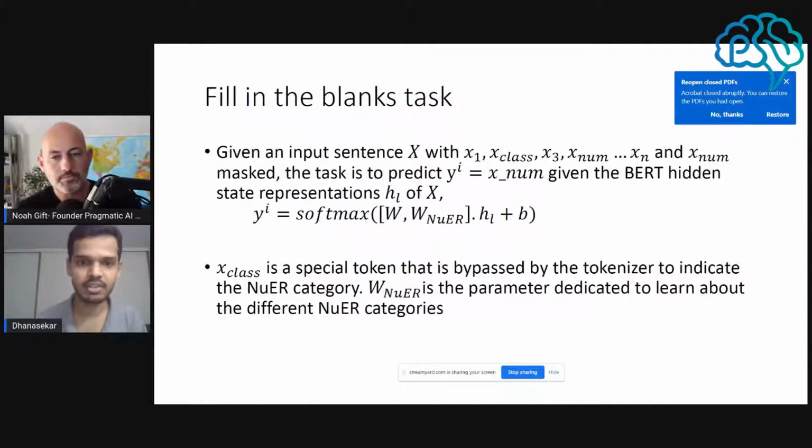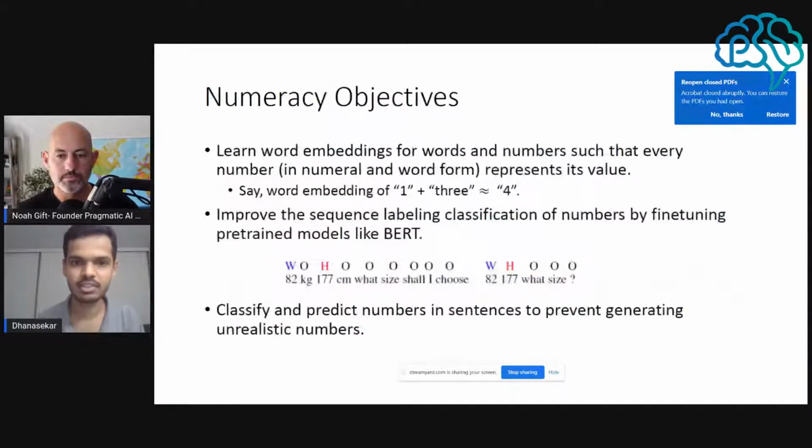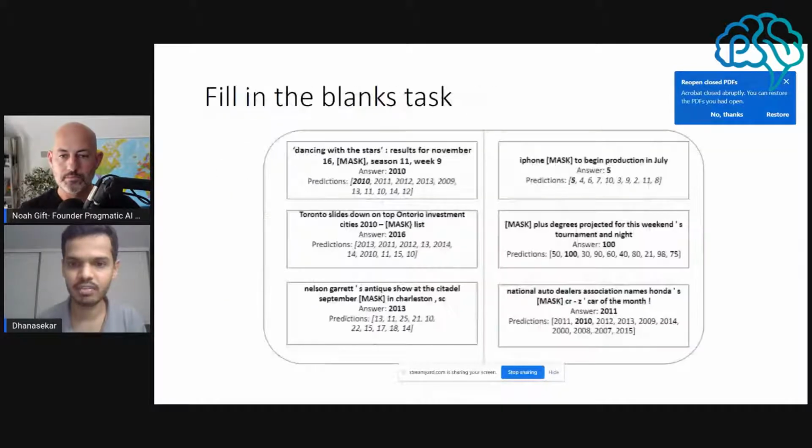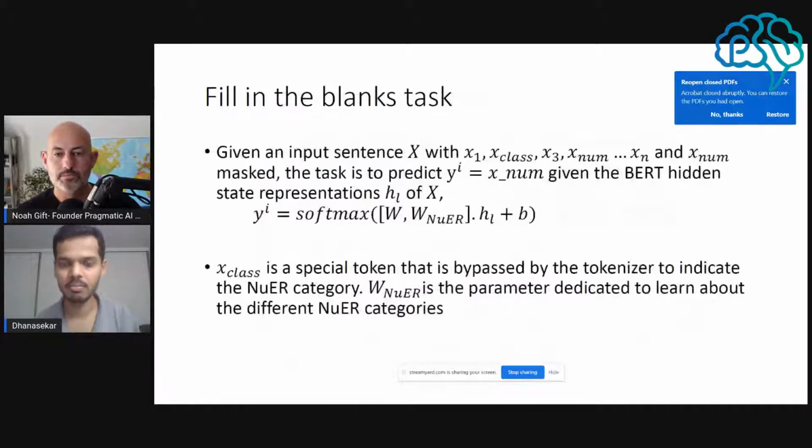And how we achieved that is using this X class, which is the different categories that I said: percentage, date, age, count. I don't have it here on the slides, but I showed it in the code. So that class type is called X class here, which is concatenated to the embedding information for the NLP model, which helps the model do well.